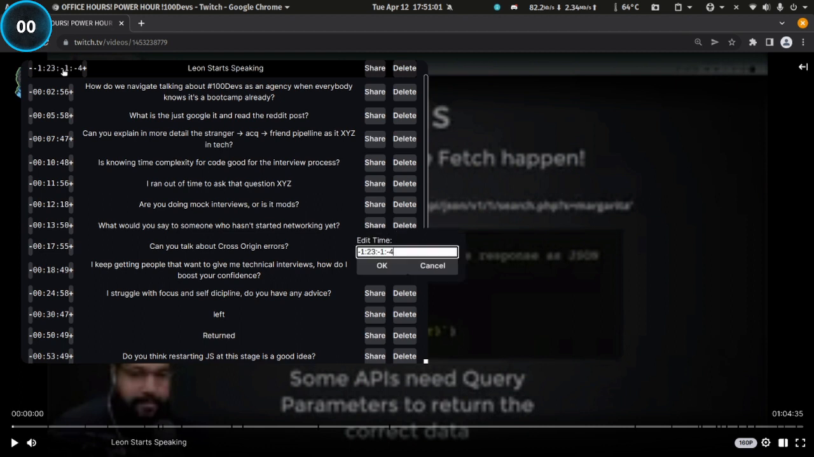Let's fix this one. This one got destroyed. Because Leon was speaking like literally at second 0, so it's like, okay, Leon.